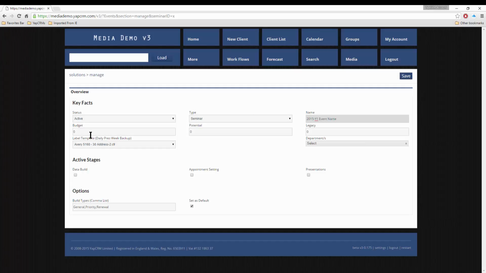The budget field indicates the target revenue for the event. The potential field indicates the ideal revenue from the event. The legacy field relates to renewal revenue. In this case of a first event, the renewal value will be 0. However, even where renewals exist from previous events, the legacy value is often not amended from 0.